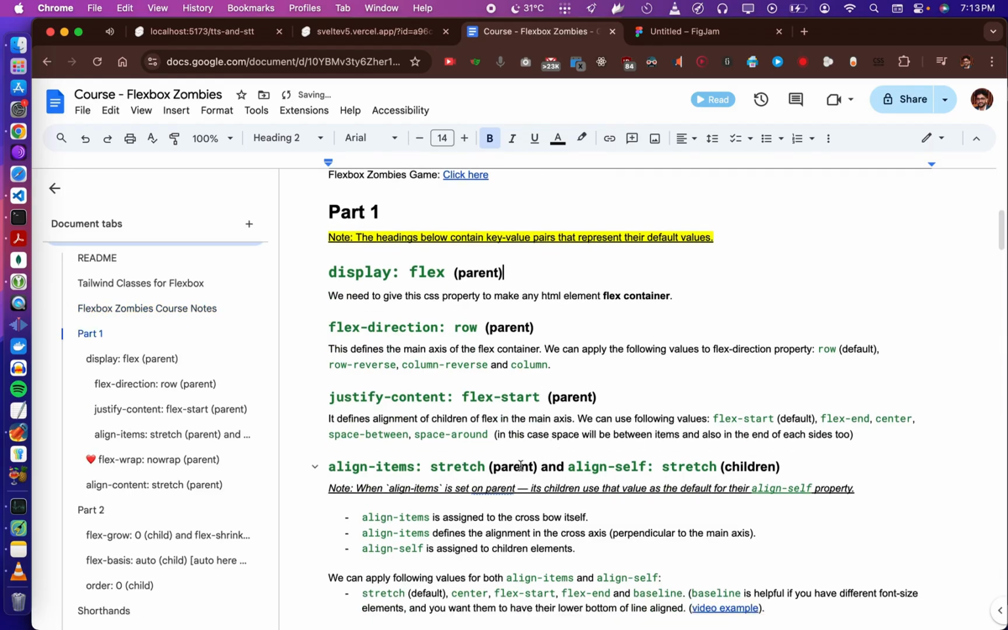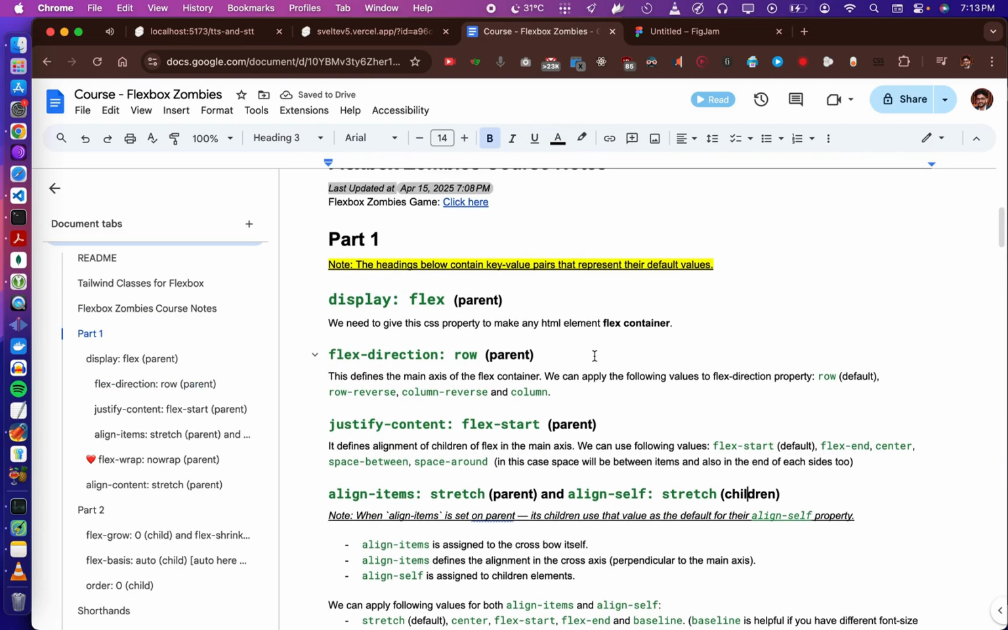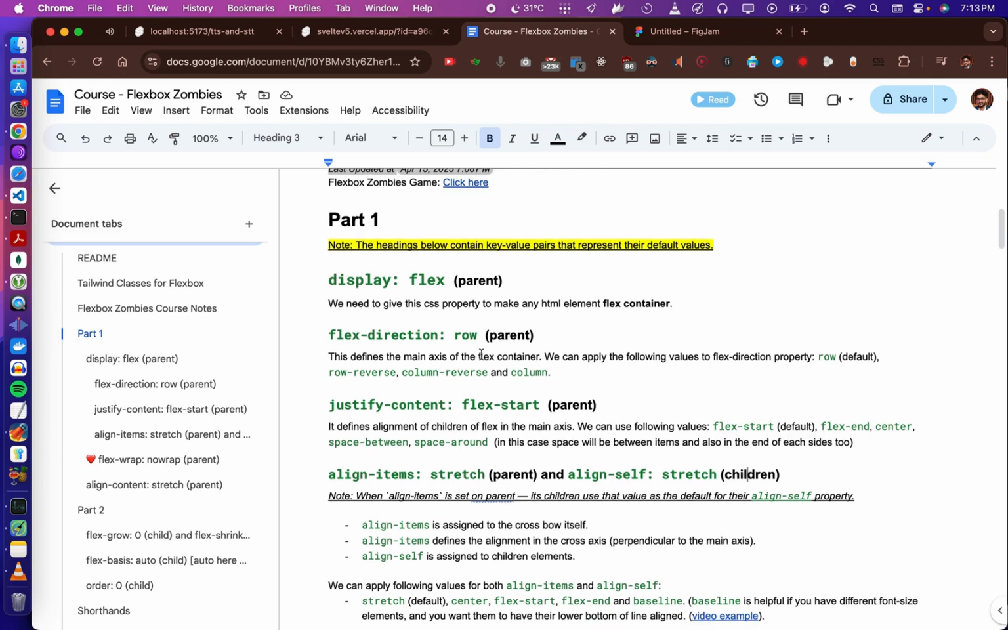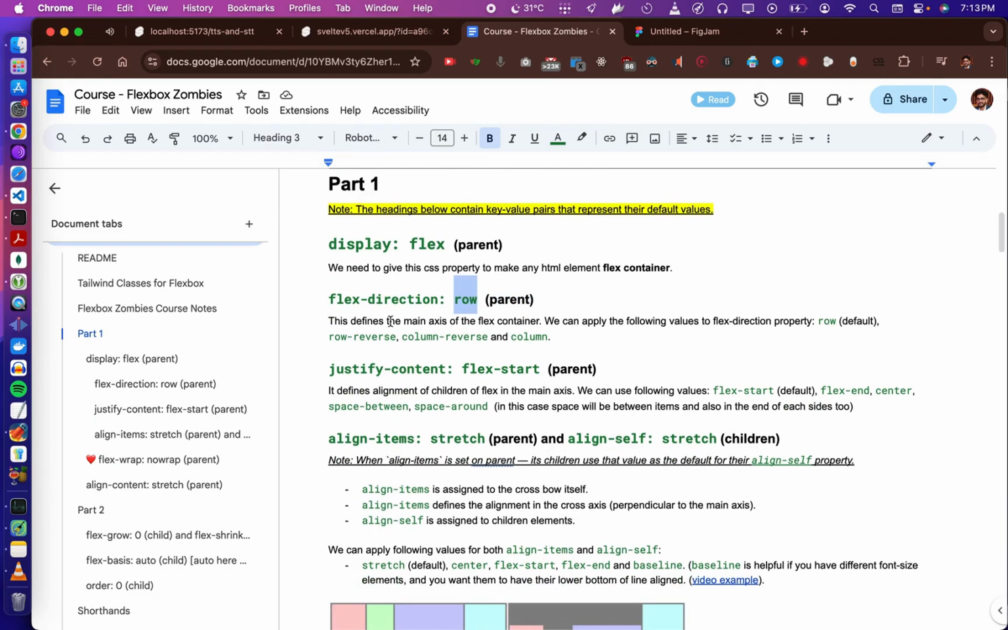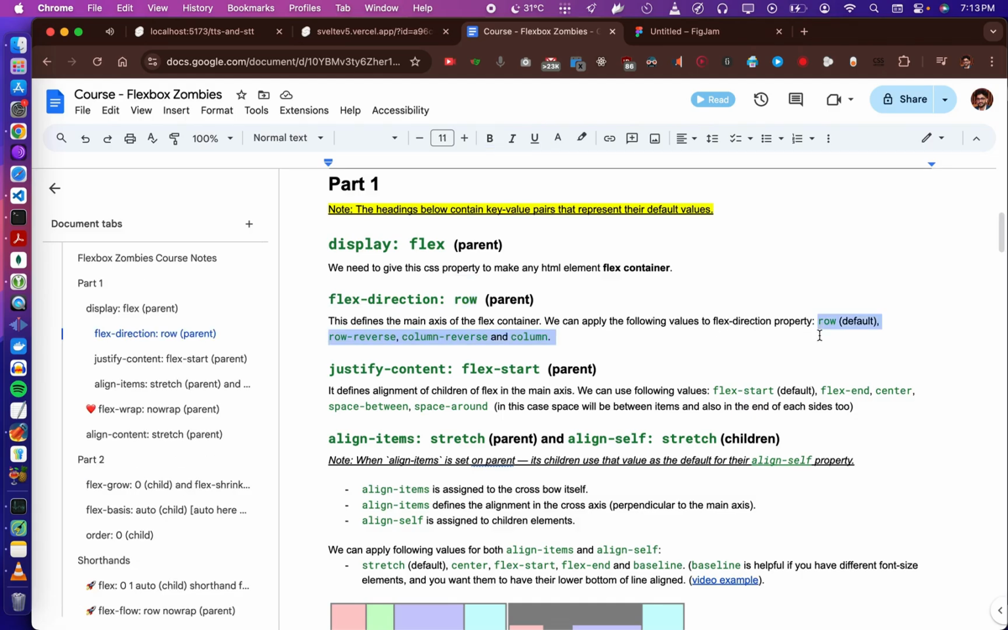And in brackets, parent or children just mentions what type of element the property is assignable to. So flex direction, row is the default value for this property. These are the other properties that we can use.